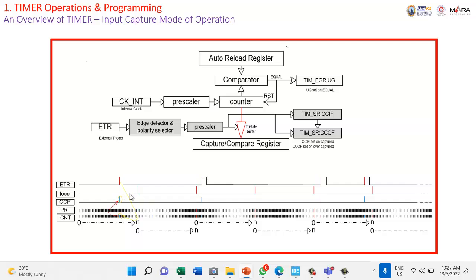And next, because the value of the counter reaches the auto reload register, it will change to 0, reset to 0, and loop will increase by 1. Next, the counter will count up, reset to 0 again, right? And loop becomes 1. Then after that, assume that there is an ETR, an external trigger. So the value of the counter at that time will be copied. So this is the second value. So we can use this value now.